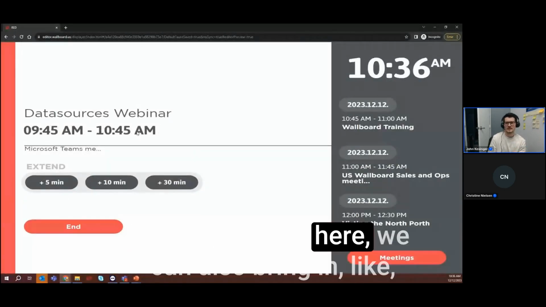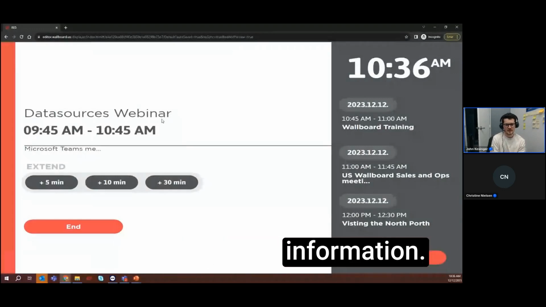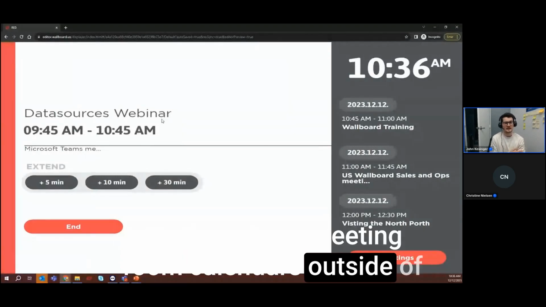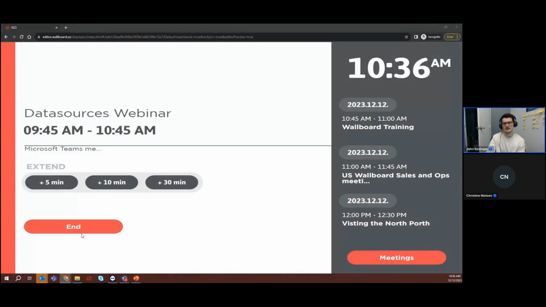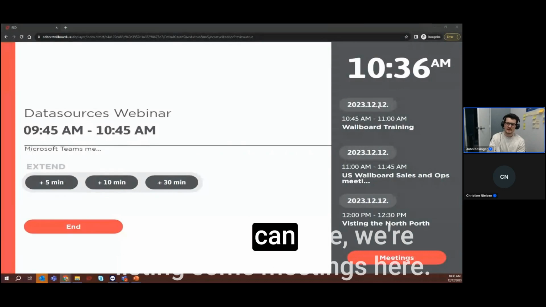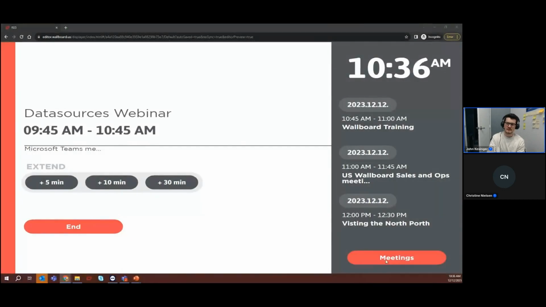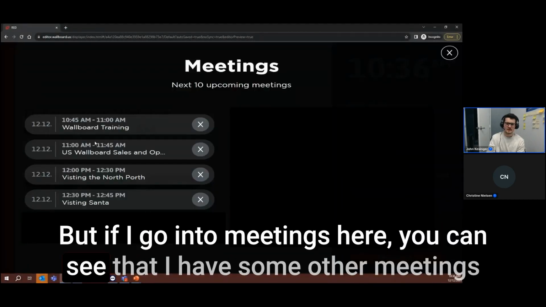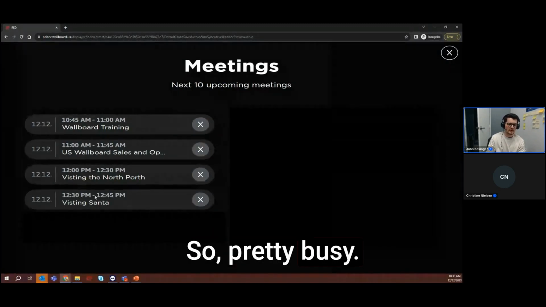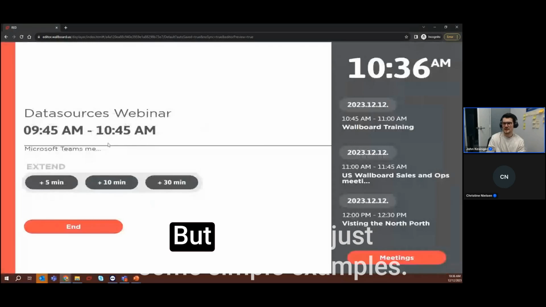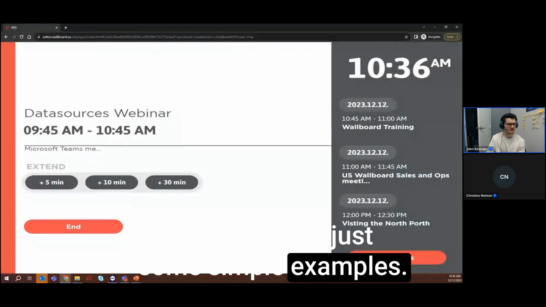As you can see here, we can also bring in meeting room information. If you have meeting room calendars outside of conference rooms, we can integrate with O365 calendars. So as you can see here, I could even alter the meeting. If I want to extend it, I could. I can even view all my meetings. We're listing some meetings here, but if I go into meetings, you can see that I have some other meetings for today that it will even list as well. So pretty busy. I'll be visiting the North Pole.